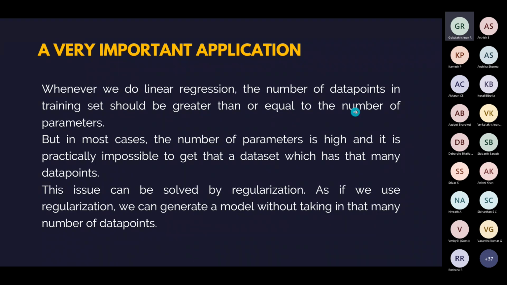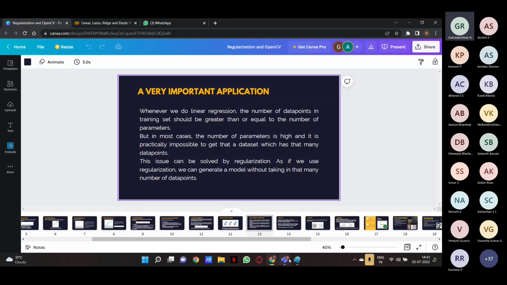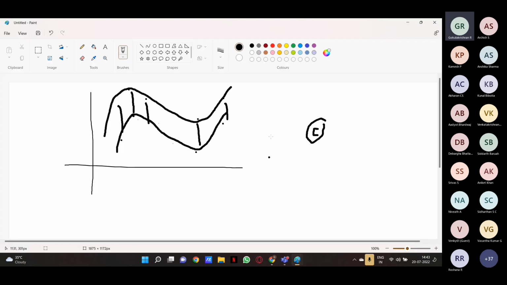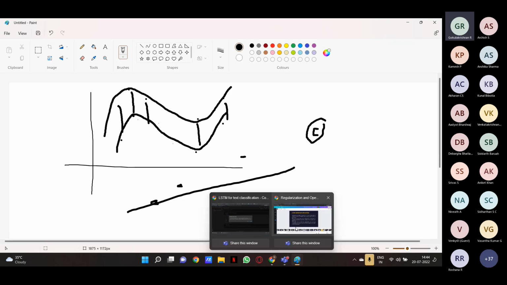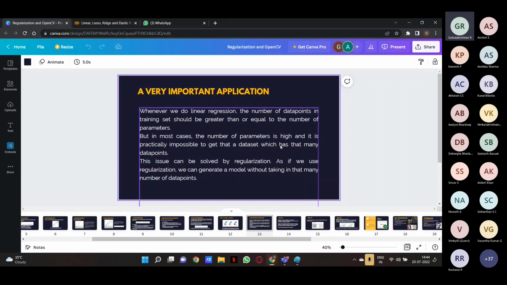So in case of linear regression, we have the number of parameters, right? In order to predict a function properly, the number of data points in the training data set should be at least the number of parameters in the function, right? So as I mentioned here, the number of data points in the training set should be greater than or equal to the number of parameters, right?